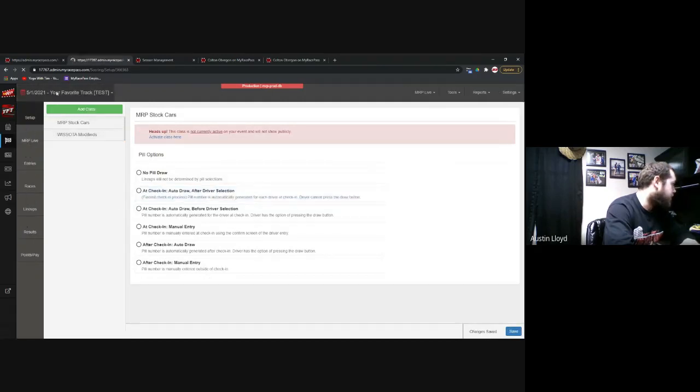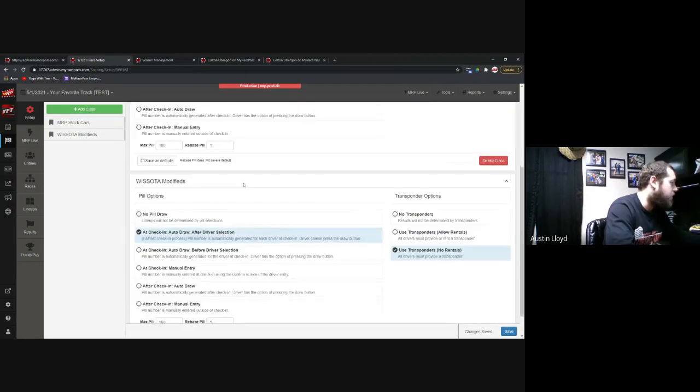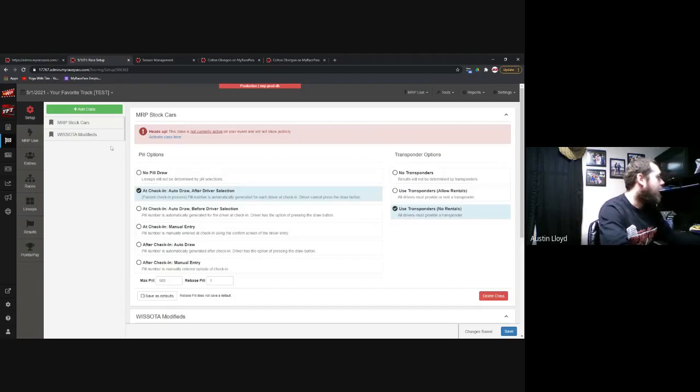So something we'll look at here. I've got a race management that's already been put in. So I'll go through some of this information here, on the setup tab of a race night. So we're pretending tonight is May 1st, 2021, and we're running stock cars and WSOTA modifieds. So in the setup tab, there's only 2 options for you to select.